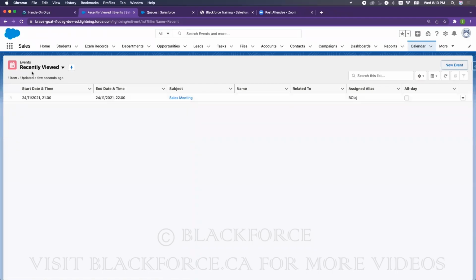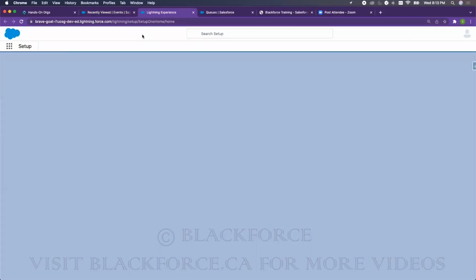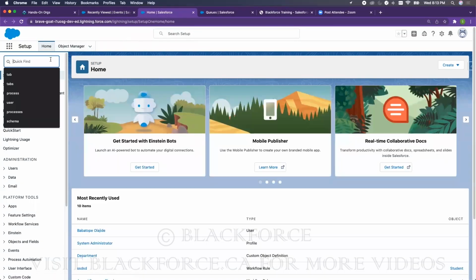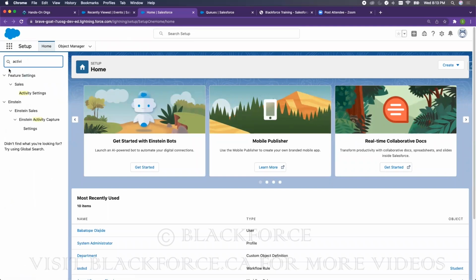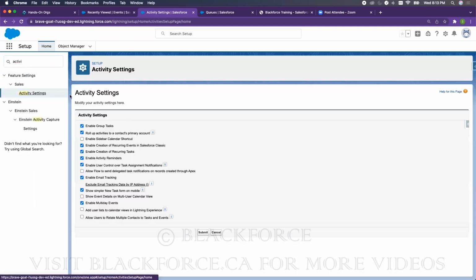So now that we have an idea of what task and event is, we can go to the backend and see what configuration we can do with activity. There is what they call activity settings, and it helps you to do certain configuration. For instance, you can set up recurring tasks. You can make it active. You can enable email tracking. You can set up reminders. You can enable multi-day. I'm looking for reminders. Yeah, you can enable activity reminders.